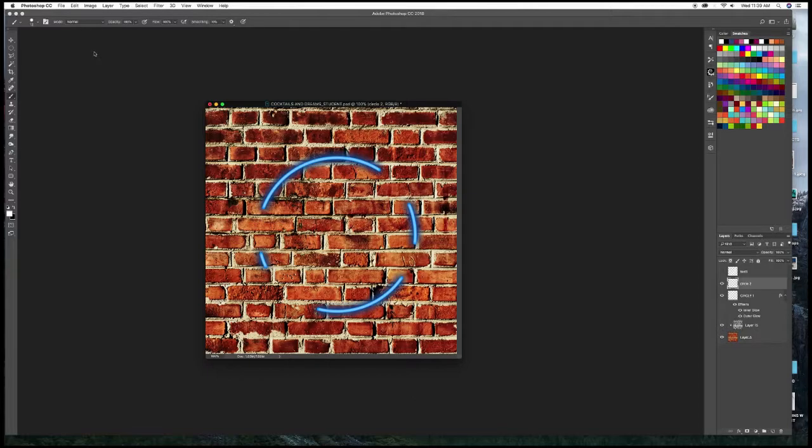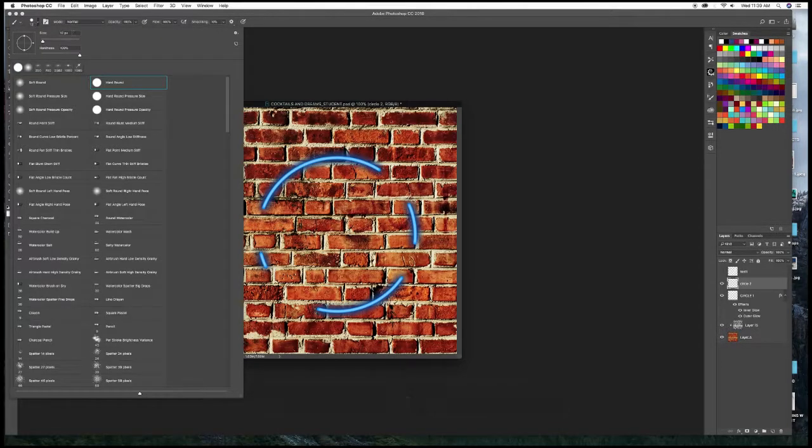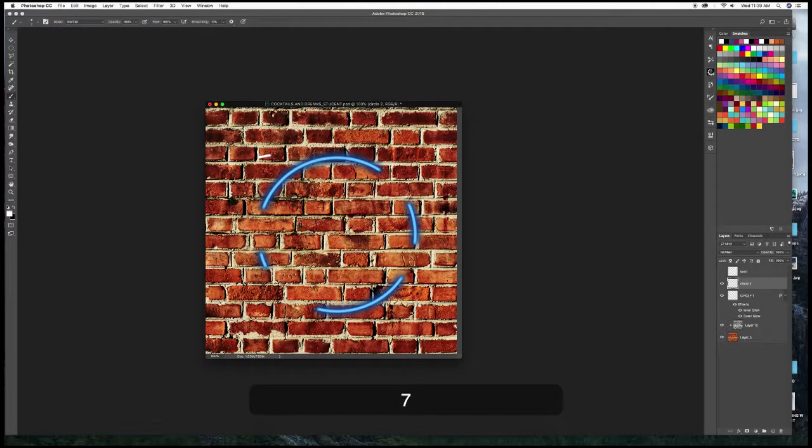And on this layer, we're going to use our brush again, except this time we're going to go down to size 7. It's going to be a lot smaller. You can sort of see a little bit. And on circle 2, we're going to go back to paths, and on the circle path, we're going to stroke it again. And there, so we sort of get our little white highlight.